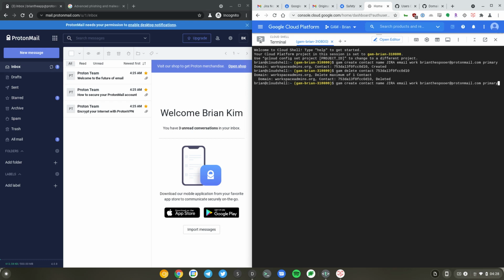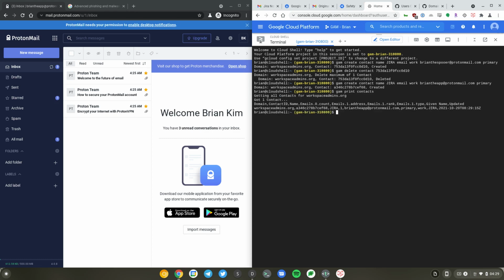So I'm going to just repeat the process again. That was my other email address. So I'll just do GAM create contact name, then the email address followed by primary. And I'll just verify the contact is created by doing GAM print contacts. So it is there.